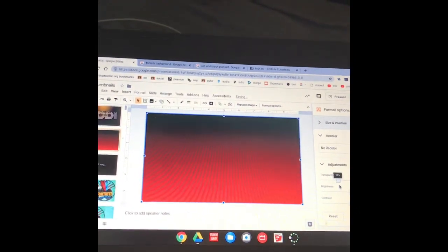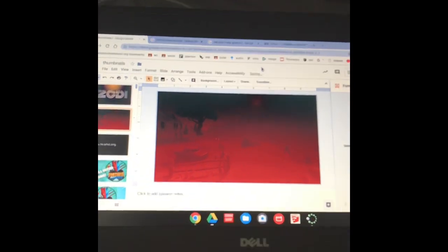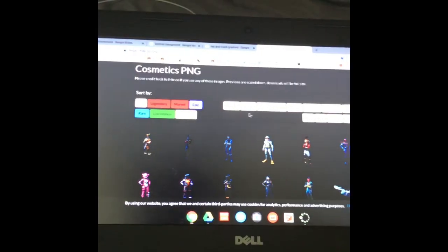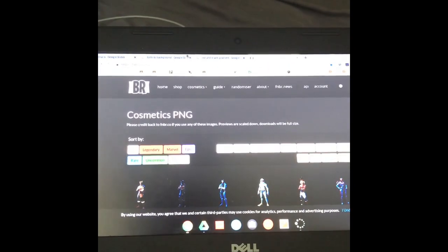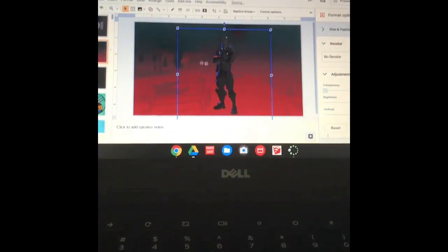And then you go to format options again. This time, go to adjustments and put the transparency up. I put mine about 30 to 40. Once you have that, I go to fmbr.co. It gives a bunch of PNG or transparent background images. So I'm just going to pick the Black Knight. Some of them are doing dances and stuff down there, if you want that. You're going to copy the image in.